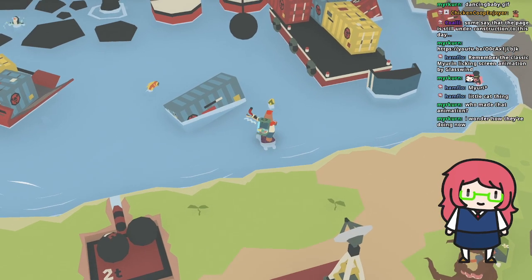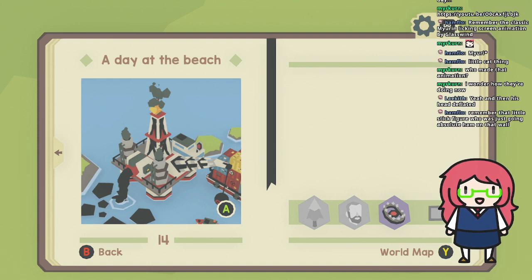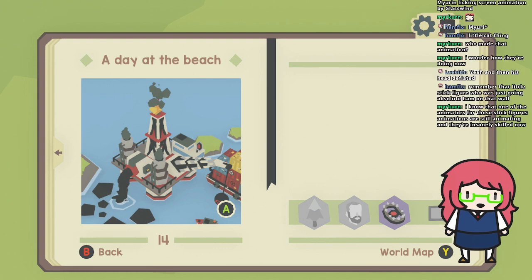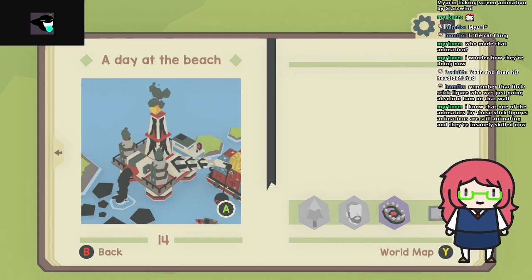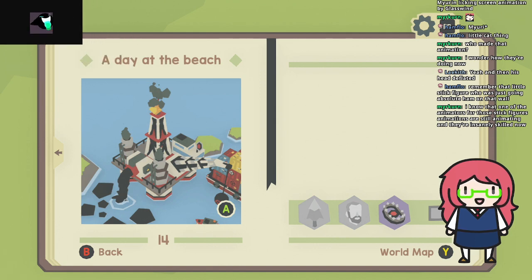Hold on, let me look up this Muri cat. Muri licking screen animation by Glasswind. Oh yeah, this one. Everyone used this one. I don't even know what was the source of this one. Here, we'll show it. We'll bring it up. This one. Everyone used this one as well. It's one of the classics. Why is the cat so neon?